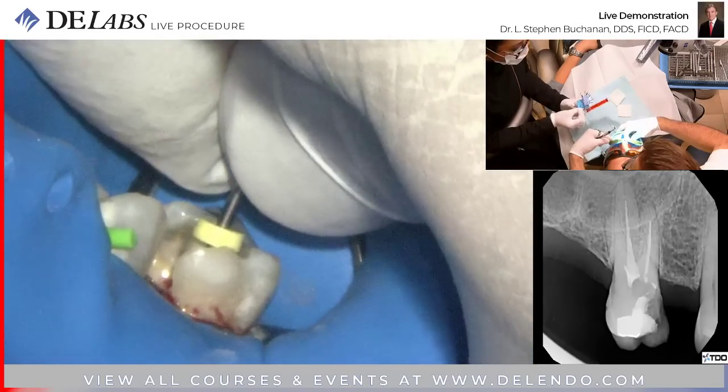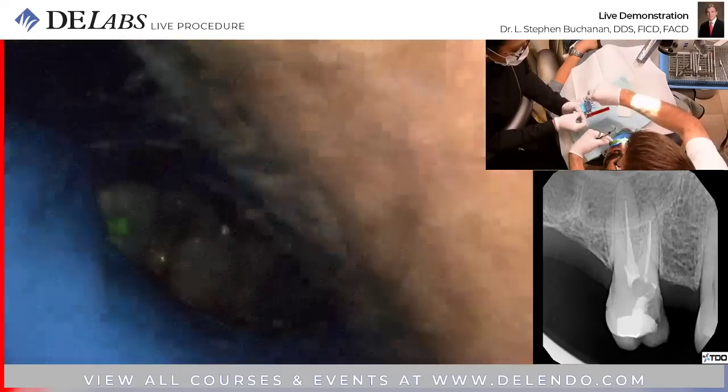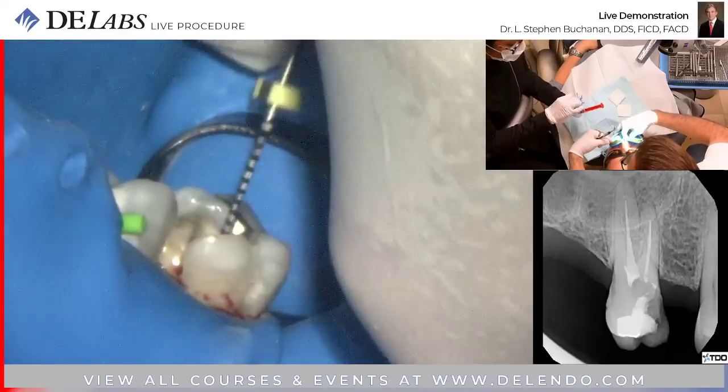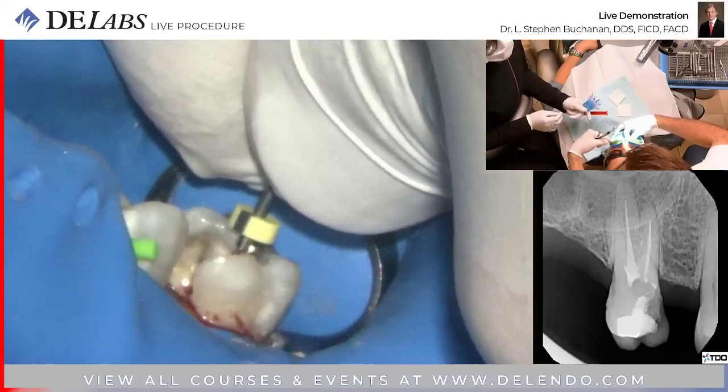Yep, it's about a millimeter long. Bine's right there. Here's the 40. It should be like, I don't know, maybe it's the MB2. Yeah, see, we're a millimeter back. That's not bad at all.